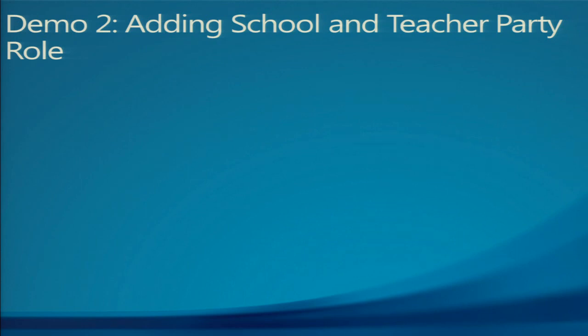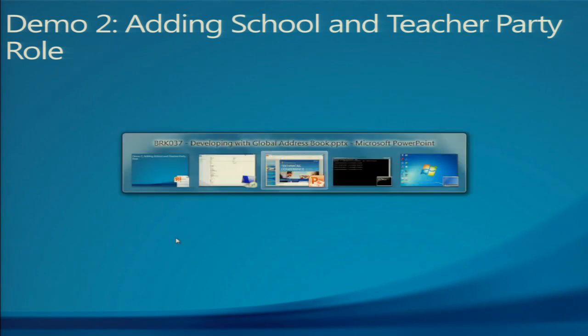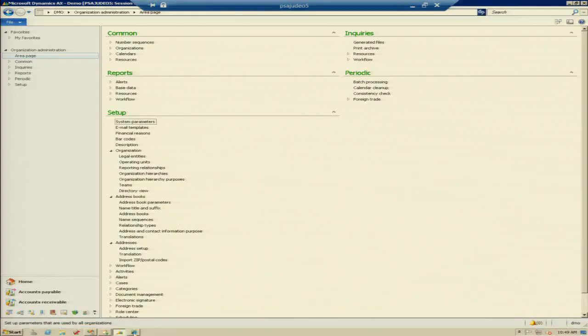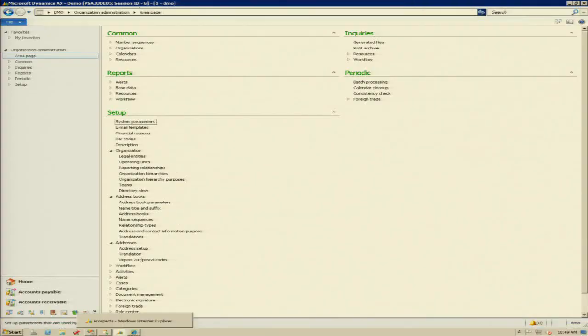So what would happen, let's switch to the demo. What I'll just do first is show you a working scenario of the party role, and then move into a deep dive into how we actually implemented these 2 new party roles.